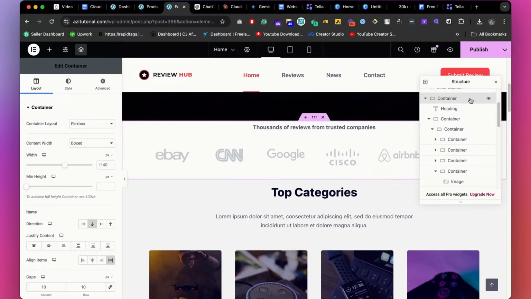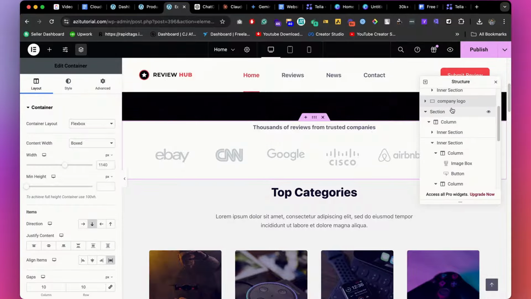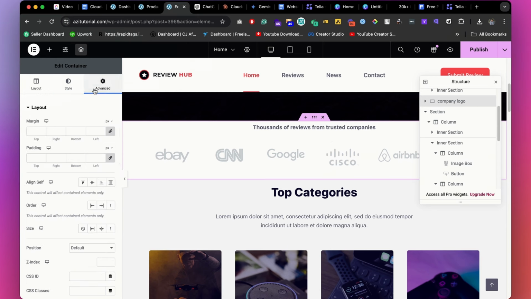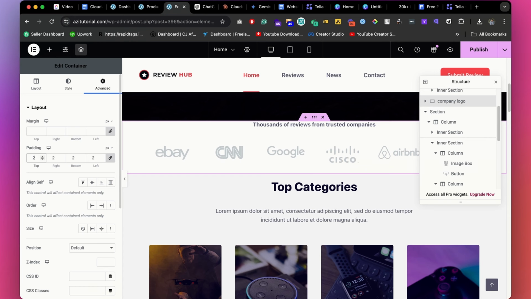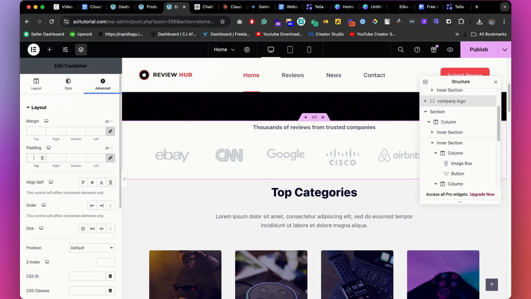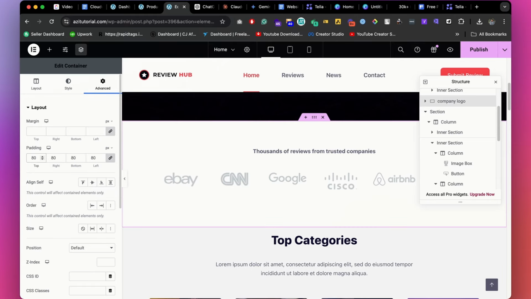Okay, so now we can also double click here, and you can change the content. Let's say I'd like to go with company logos. Let's say company logo, so that I can easily identify that this is the container with the company logo. If I click on there and go to the advanced option, I can simply add spacing in there. Let's say I'd like to take 50 or 80 pixel spacing. So I can simply take 80 pixel spacing.